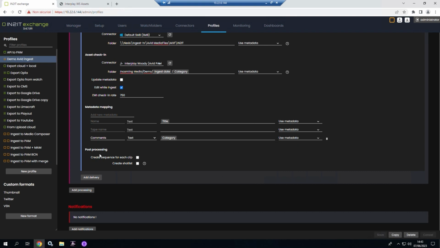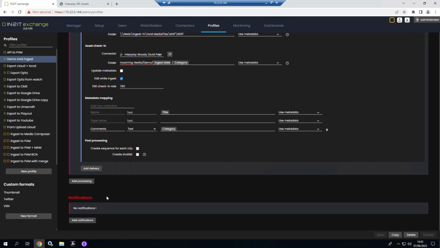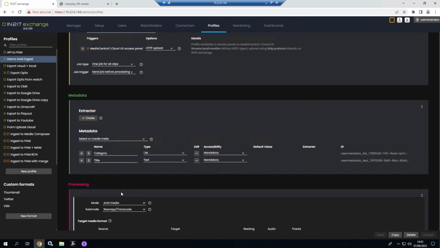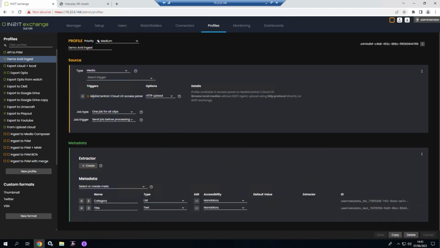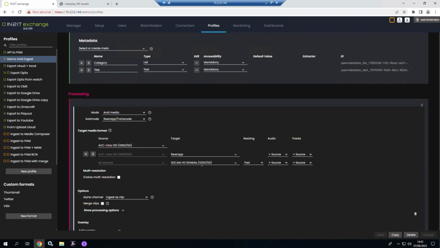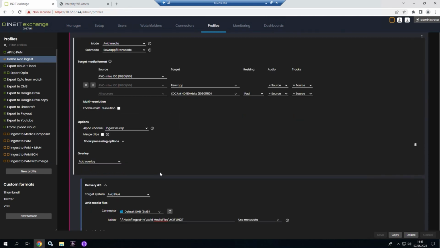We have two extra options here for Avid PAM delivery. One will create a sequence for each clip that is ingested, and the second one will create a shortlist, which is a sequence containing all the clips of your ingest. You can add more deliveries or more processing to these workflows, and you can also add some notifications if you want. Now we have a workflow that is ready where people will upload content through Media Center Cloud UX panel using the browser, and then this content will be transcoded to XDCAM HD50, except if it's IVCI, and will be delivered to Nexus and to the PAM.